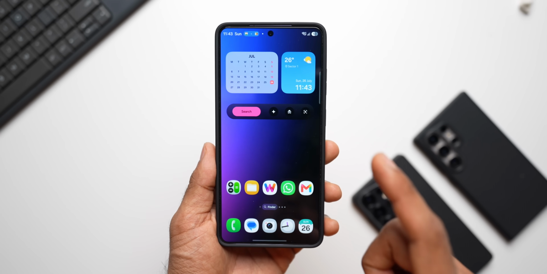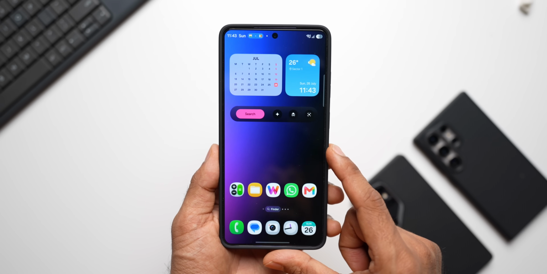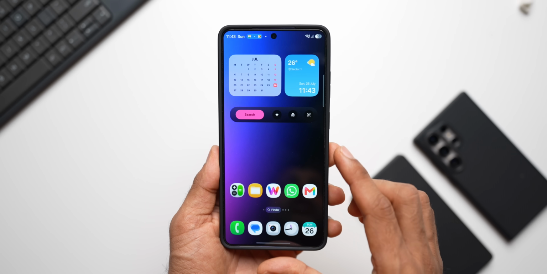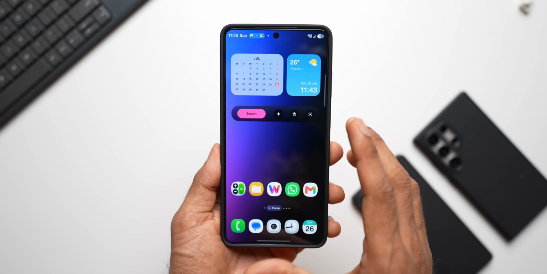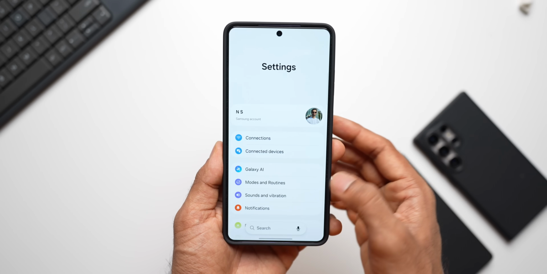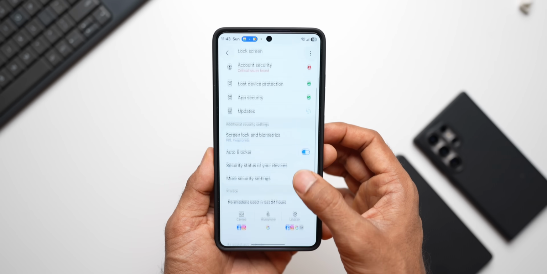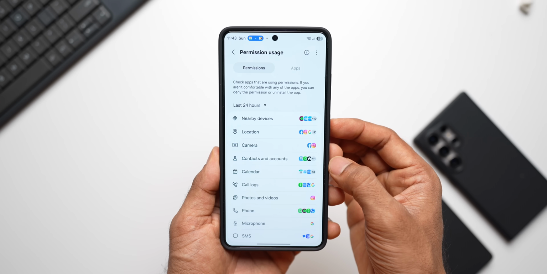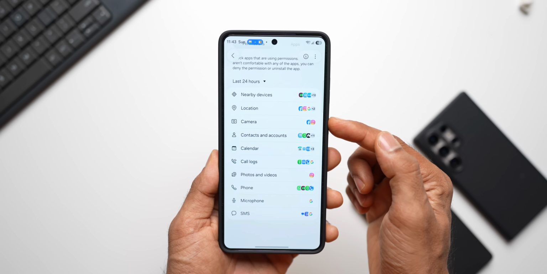Now, the last tip is very important for all the Android phone users out there. Without your knowledge, there could be some applications accessing your camera on your Android phone, and you might not have any idea about that. So to check that, you need to go to the settings and tap on security and privacy. Here, just scroll down, you will see permissions used in last 24 hours. Just open this. This is where you will see all those applications which are using the camera permissions.